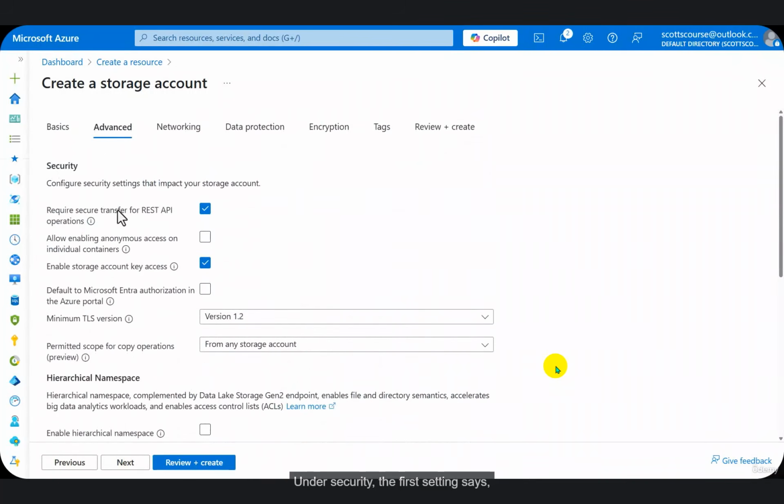Under security, the first setting says require secure transfer for REST API operations. This basically means that you cannot interact with a storage account using unsecured, unencrypted channels. So HTTPS is the only method for interacting with this over the API. This is enabled by default, and you probably should keep it unless you have a good reason for not needing secure transfer.